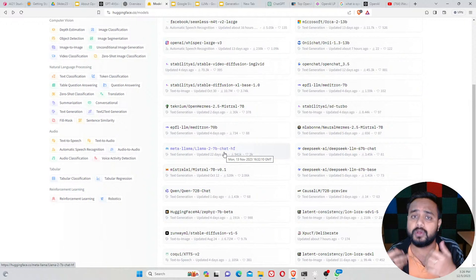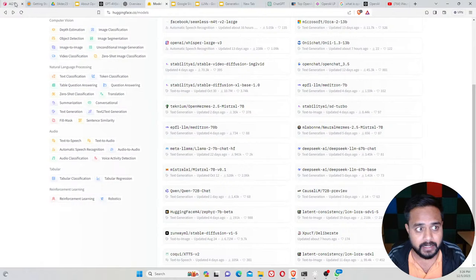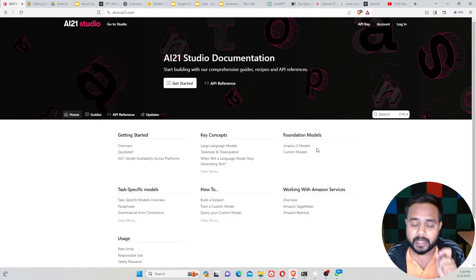Getting my point? So we will not restrict ourselves to OpenAI itself. Apart from that, we'll try to explore a few other open source models. And yesterday, I showed you one more platform, AI21 Studio. It gives you one model, this Jurassic model, so we can utilize that particular model also. And these are all called large language models. This thing is clear to all of you, yes or no?